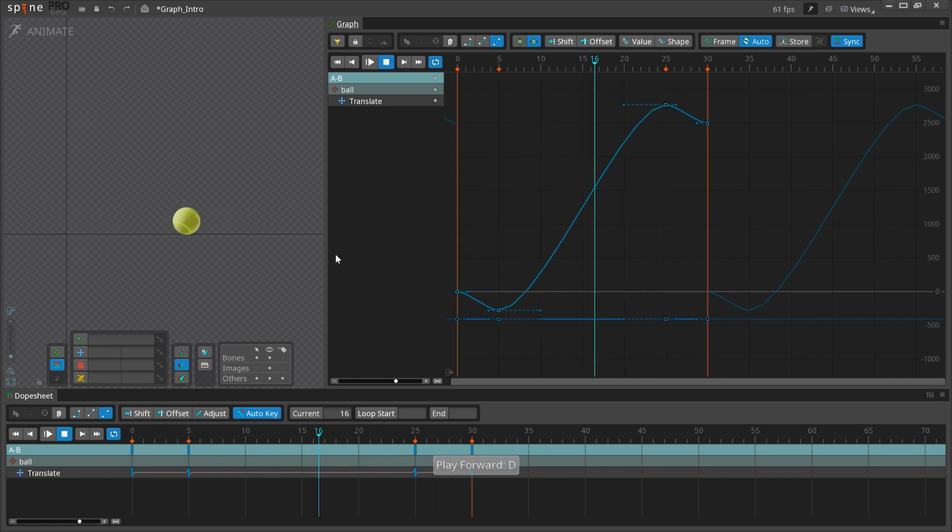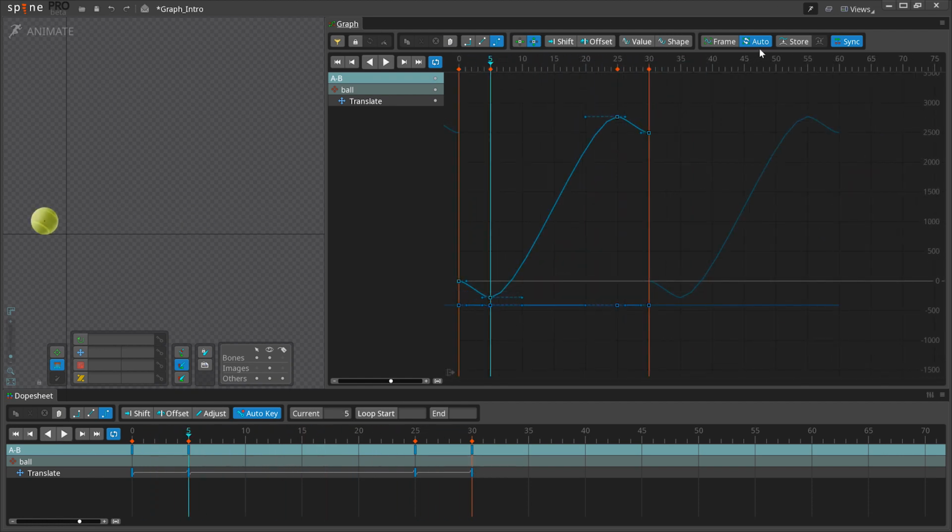The next feature I'll show you is the store button. Often you need to do some more experimentation when polishing your curves, and the store button is a great way to try things without worrying about losing your animation. For example, let's say I like the animation I did, but for performance requirements, I want to have as few keys as possible. Press the store button, delete the keys on frame 5 and 25.